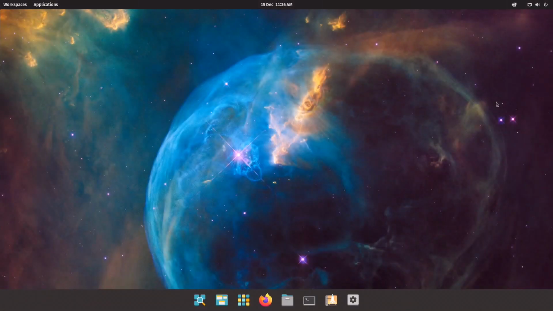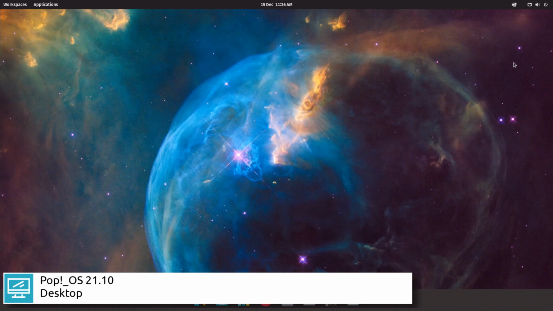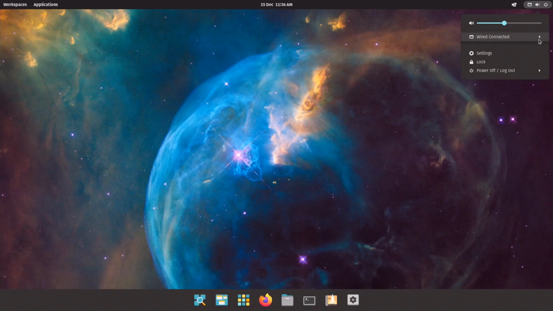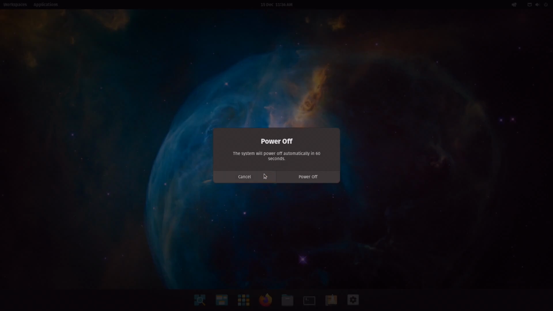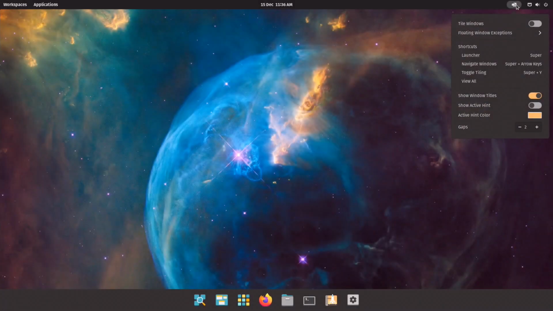The distribution is developed by American Linux computer manufacturer System 76. Pop! OS is primarily built to be bundled with the computers built by System 76, but can also be downloaded and installed on most computers.